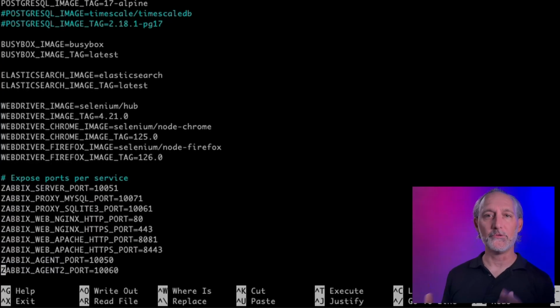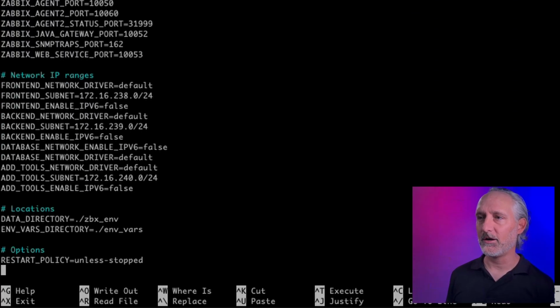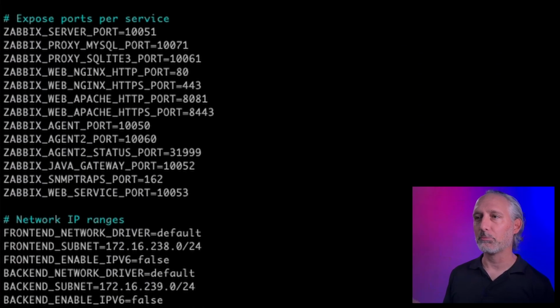This is a good place to find those matching bits and get those commented out as well. Likely the most important thing you're going to want to check on in here is your exposed ports per service section. Come on down here. These are all the ports that the different containers will use to expose services out to your network.